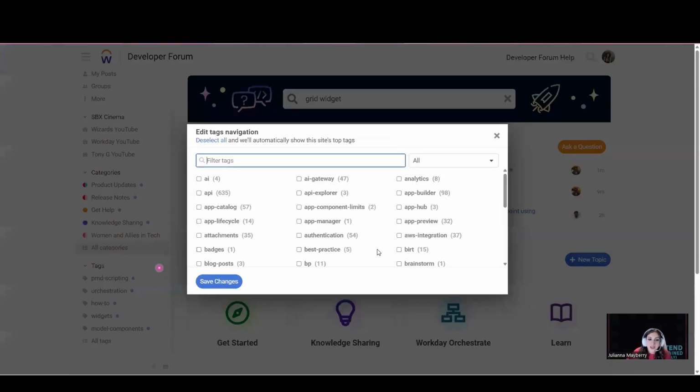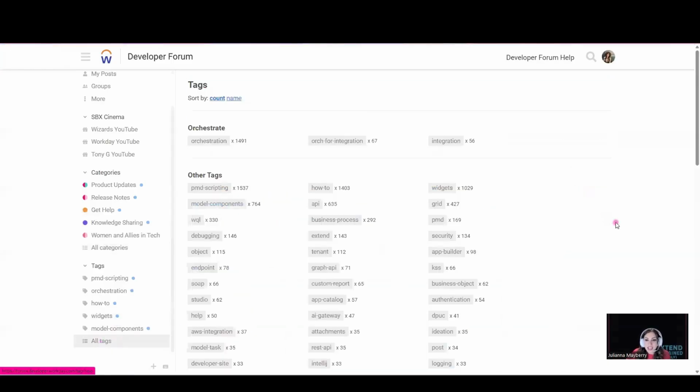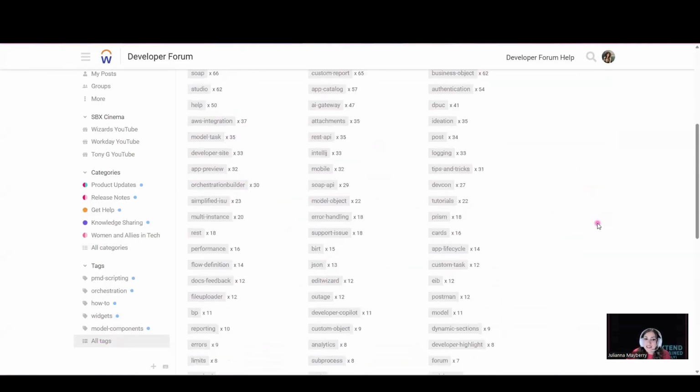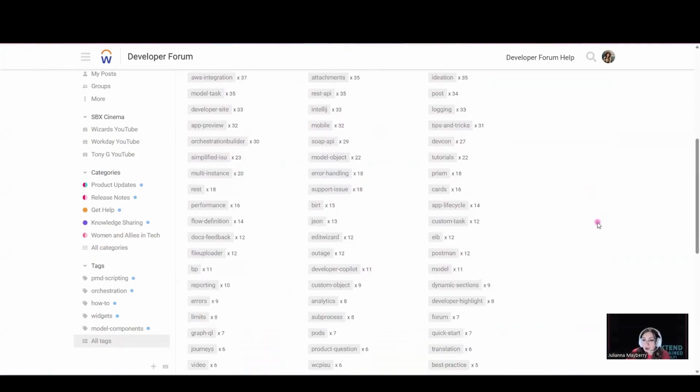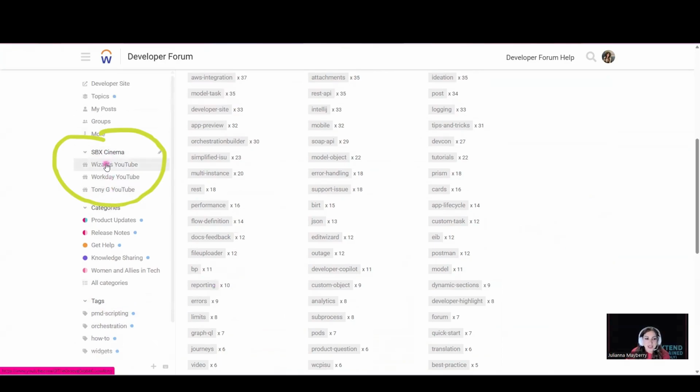Same with tags. You can customize tags of the things that you are looking into the most. And then you can click this All Tags area just to get an idea of the overall lingo that is used, because this will help you later when you are searching for content to help solve a problem you may be running into. And I do want to jump back up to this section here.